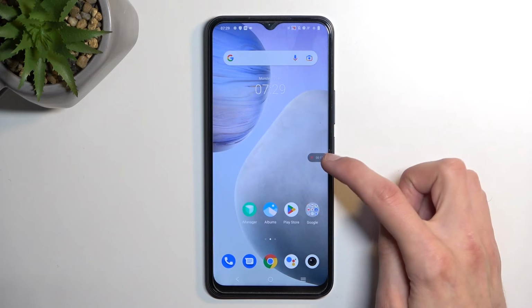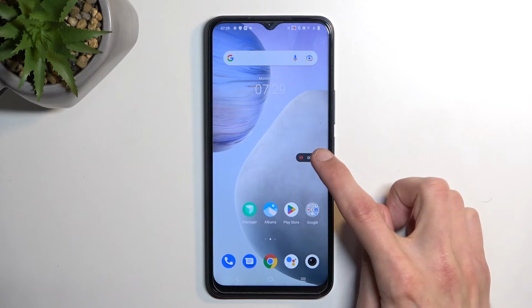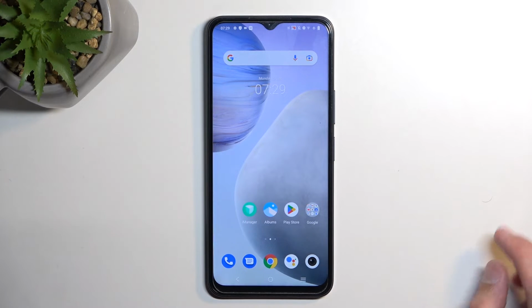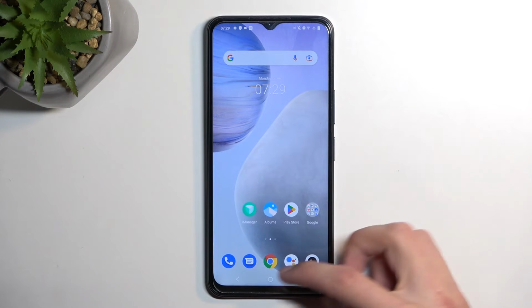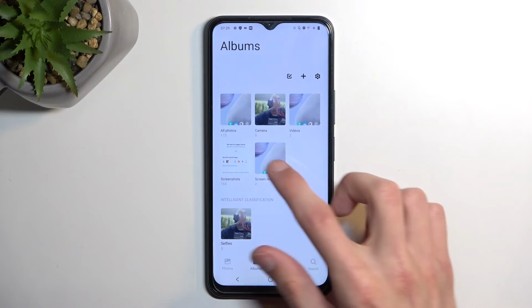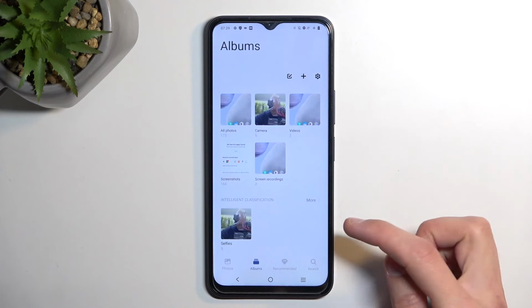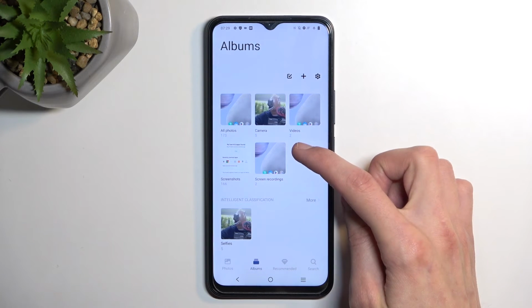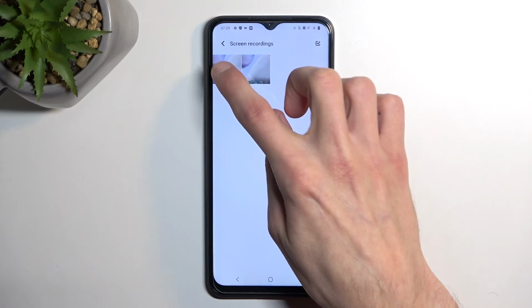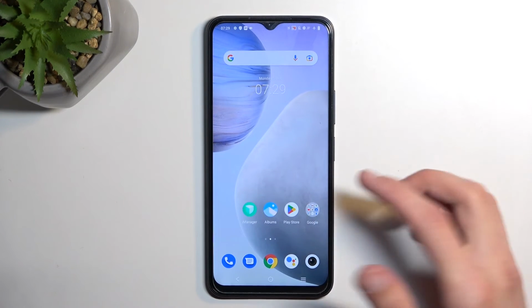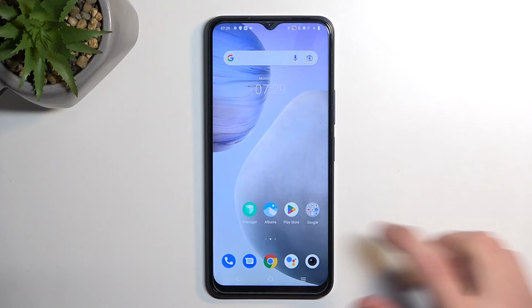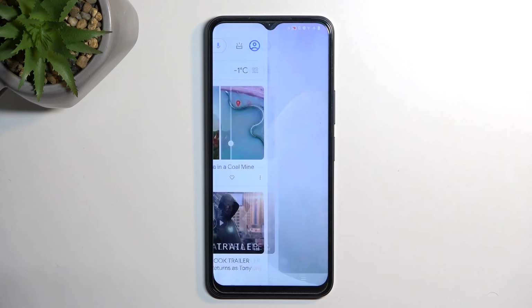And once you're done recording, interact with this overlay, select the red square, and this will automatically save the screen recording to our gallery application. So I'm going to quickly open that up. You can see it should be in all photos, which you can see right over here, but you should also see it in screen recordings. There we go. I'm going to open it up just so you can see it. So there we go.